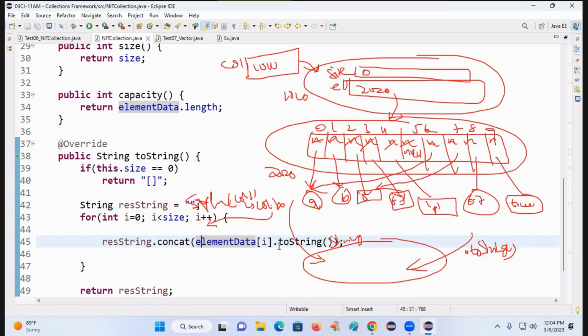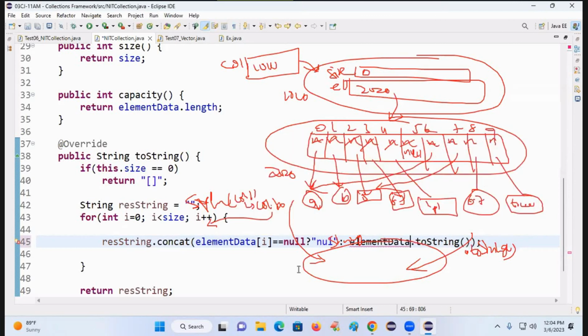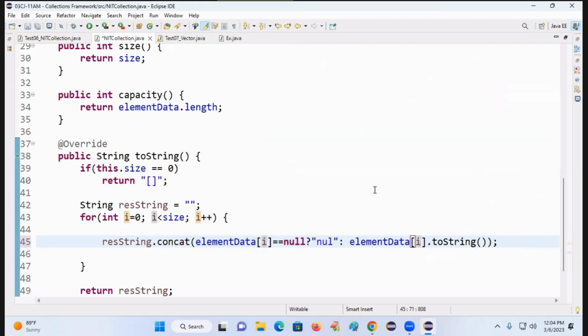How to handle null? I should use a not-equal-null if condition. Here I am checking whether the coming value is null. If null, return null directly because I don't want to miss the null. That is also an element. In the string format, I am returning null. Else I am converting with the toString method.